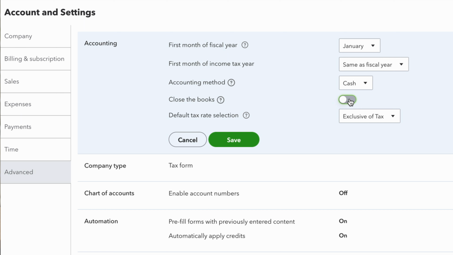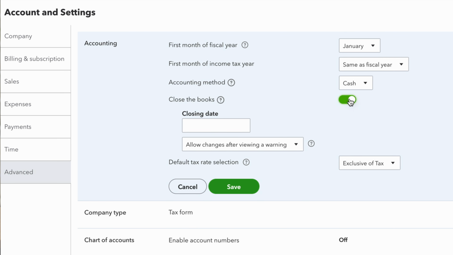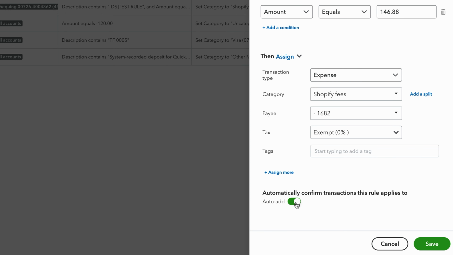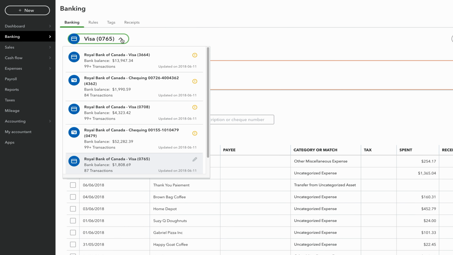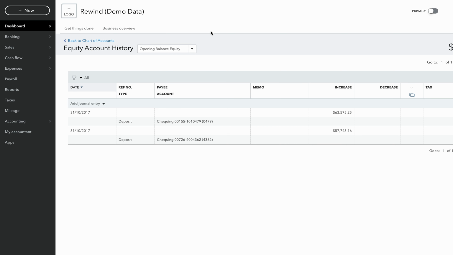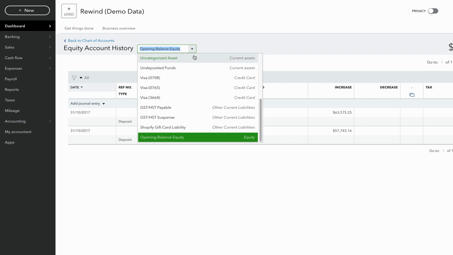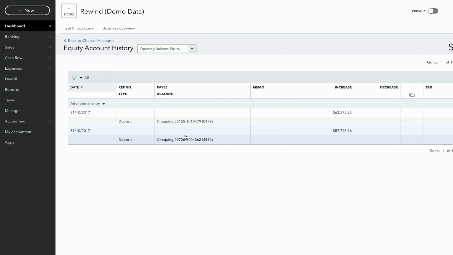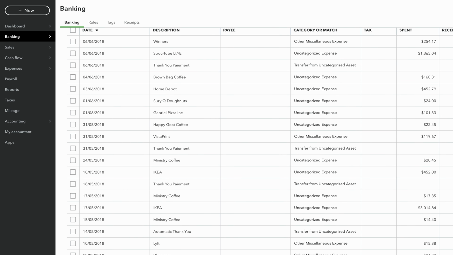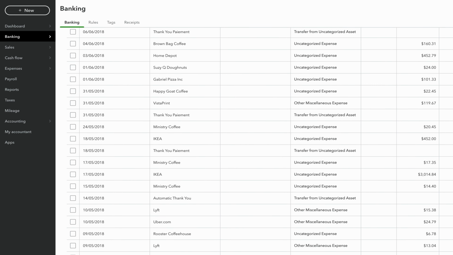Once your advanced restore is complete, close your books to the previously closed period from before the advanced restore was needed. Re-automate bank rules, verify your bank connections, and check for opening balance equity amounts added by a bank feed connection. You may also want to check for duplicate transactions.